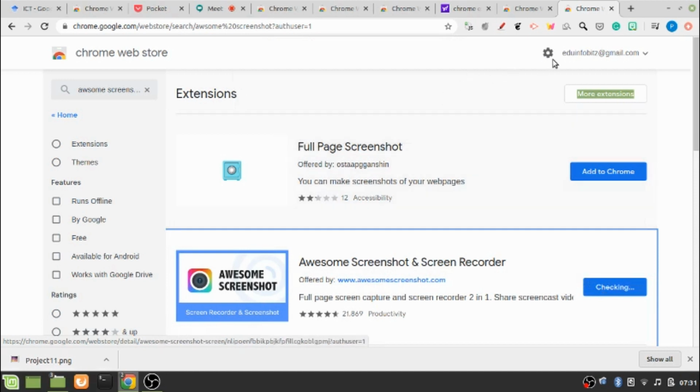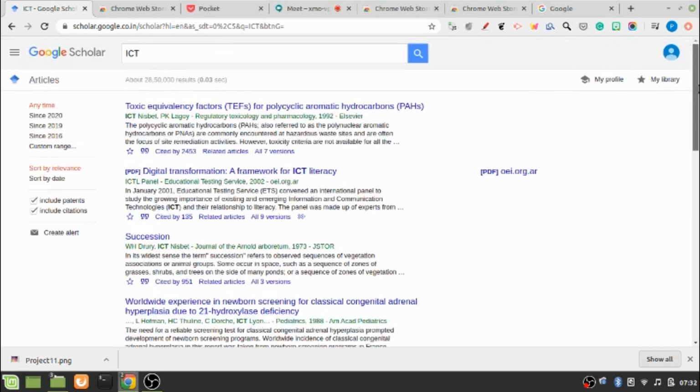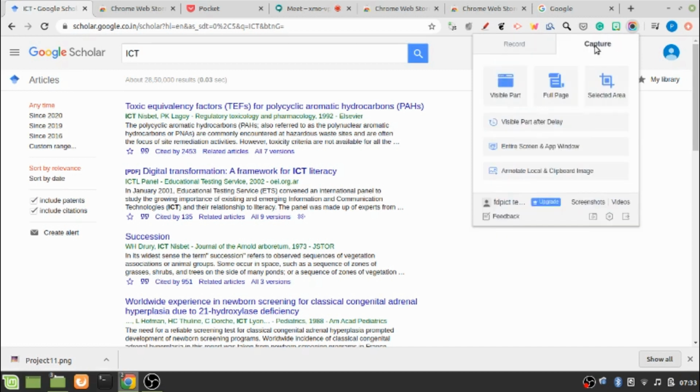Now let's see how this extension works for you. Let's say I'm on this page searching for some articles on ICT. And I find that most of the articles on this page are quite informative and I should give them a look. So what I do is I click on this Awesome Screenshot icon on my browser and here you can see two options, for record and for capture. Let's explore the capture option first.